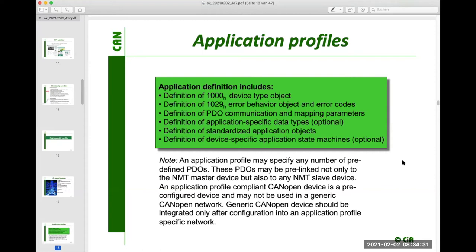If you don't know what PDO is, I would refer you to base specification 301. In short, you would like to communicate over CAN media. You would like to communicate process data, but you have to configure how this data should be sent or received by each device, and what the data in there is. This is all designed in so-called PDO communication mapping parameters.